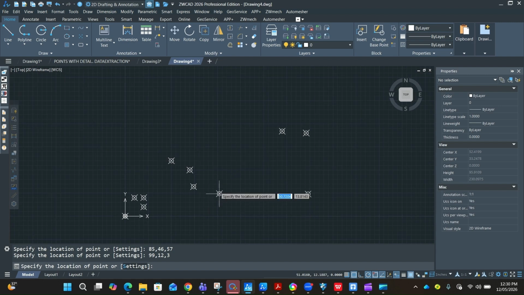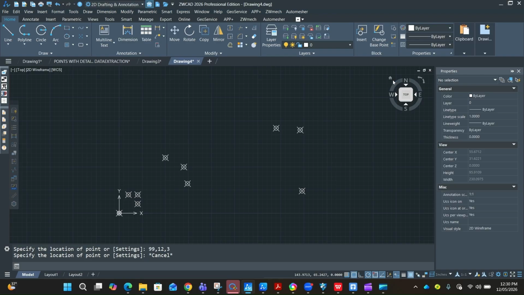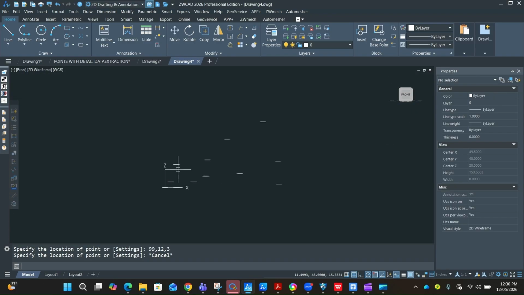You want to see because I have the points in Z axis as well. You can simply go there, click on the home tab, or maybe the elevation view. You can see the points are created with respect to the elevation value they have.